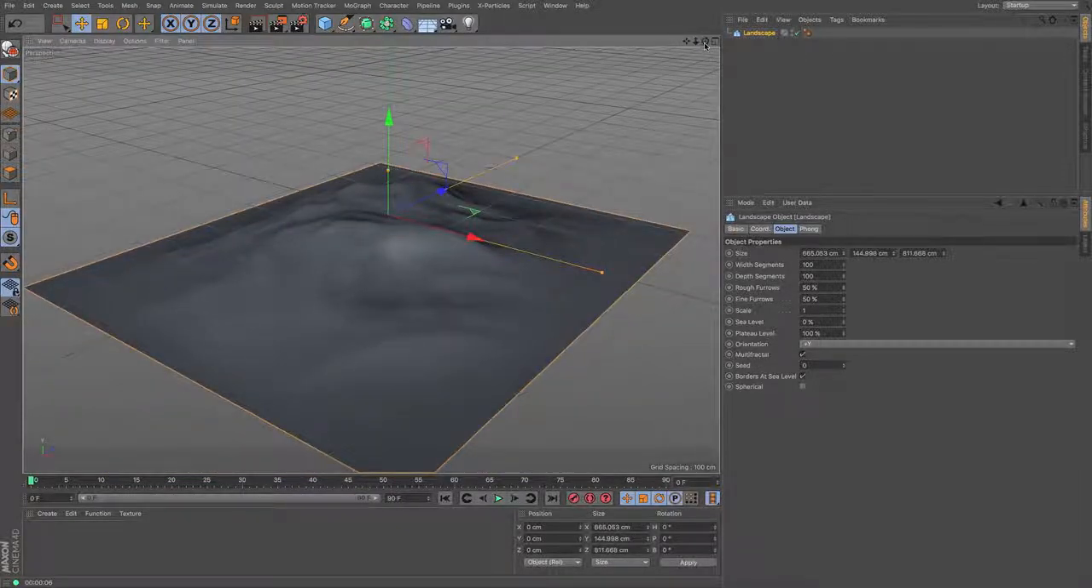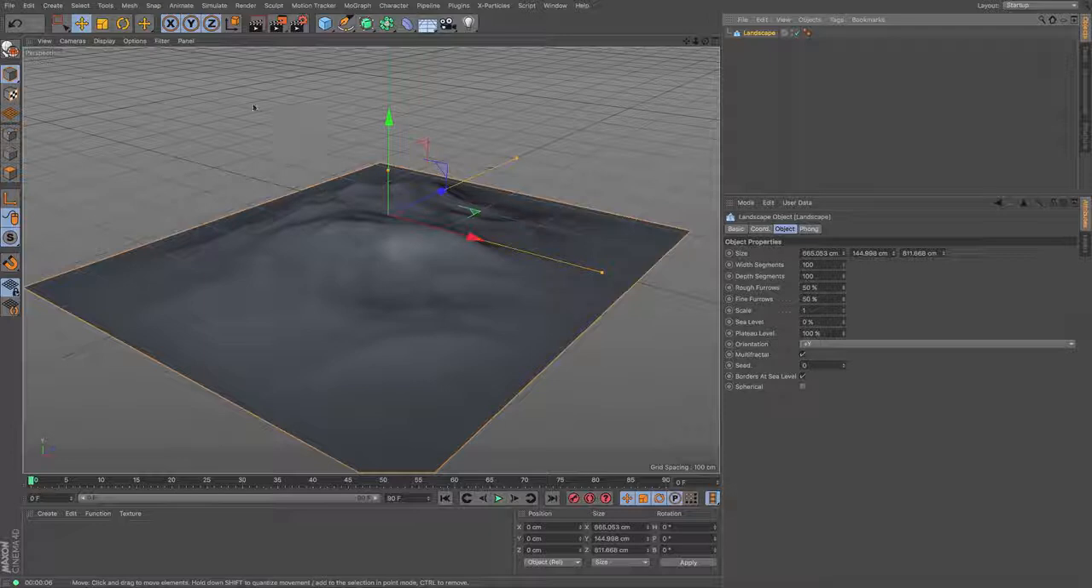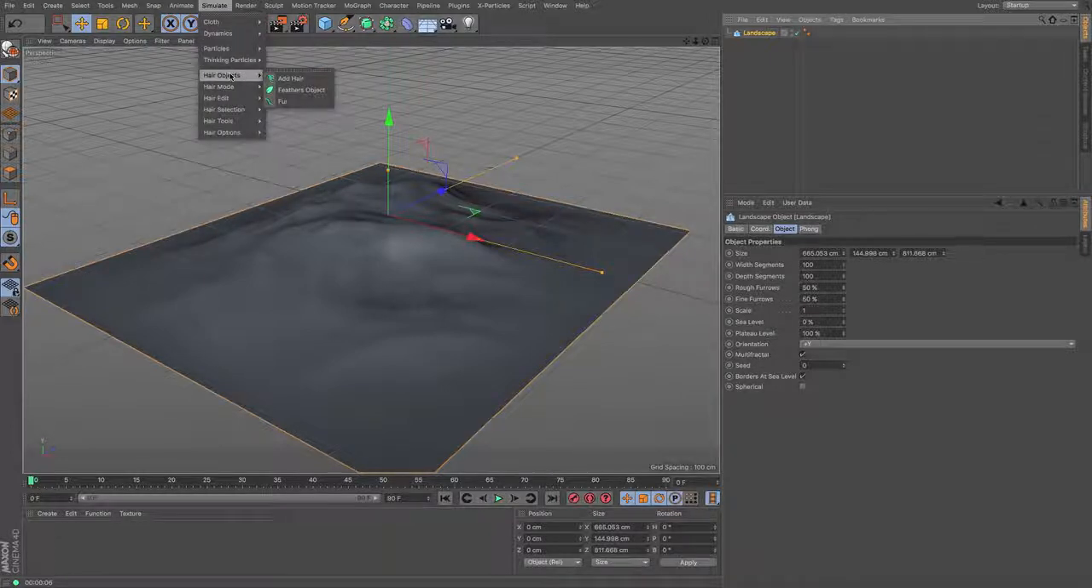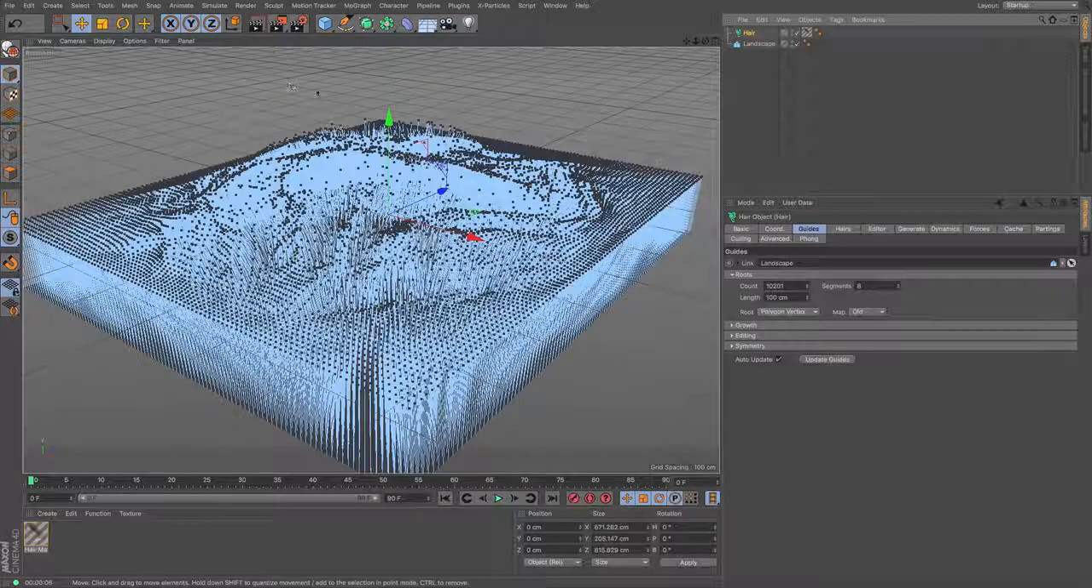So in a previous tutorial, I created grass using the Grow Grass plugin tag that we have in Cinema 4D. With this one, however, I'm going to be using something called hair. So under Simulate, we've got hair objects. I'm going to add hair. Now, instantly, wow, that creates an awful lot of hair that will go all over that object.